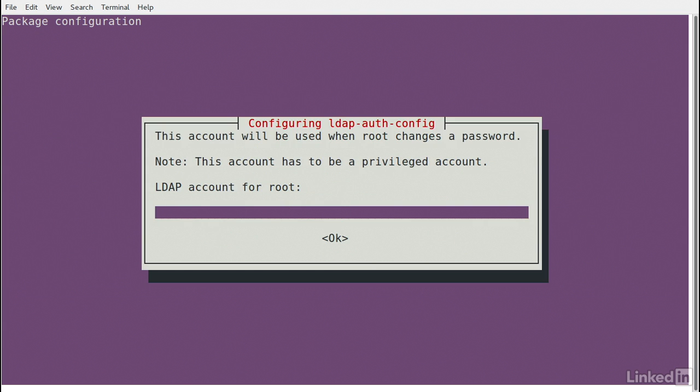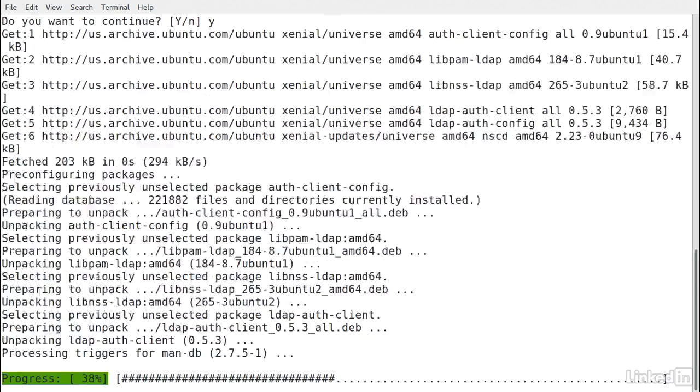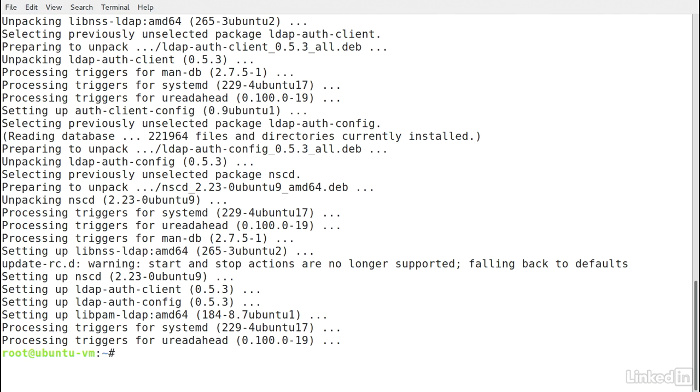and for the LDAP root account, I'll add my administrative user, cn=admin,dc=example,dc=com. I'll enter the password for the admin user on the LDAP server, and the installation continues. This adds some configuration to the system's PAM files, so we don't have to do it manually, and gives us an interface to set up some information that the system needs to connect to the LDAP server and check user information.